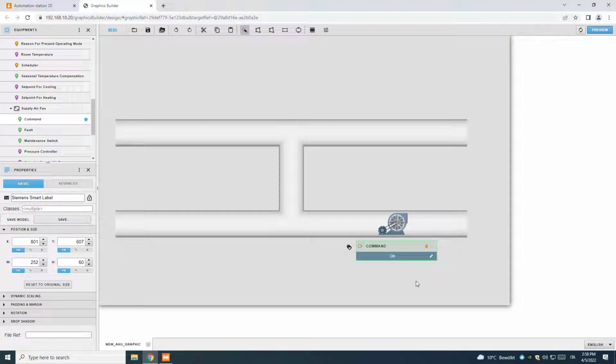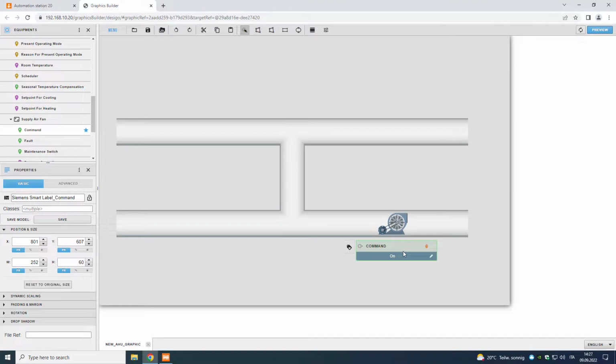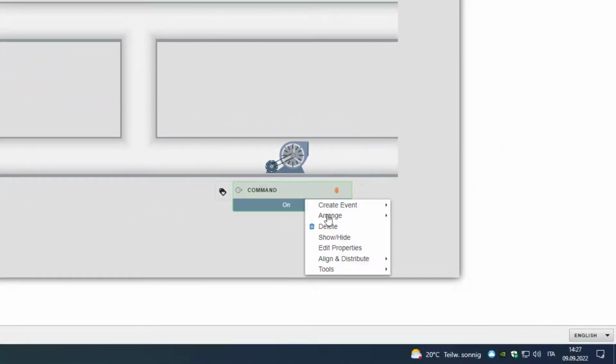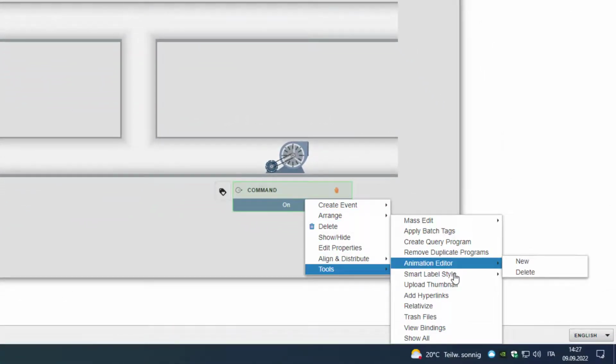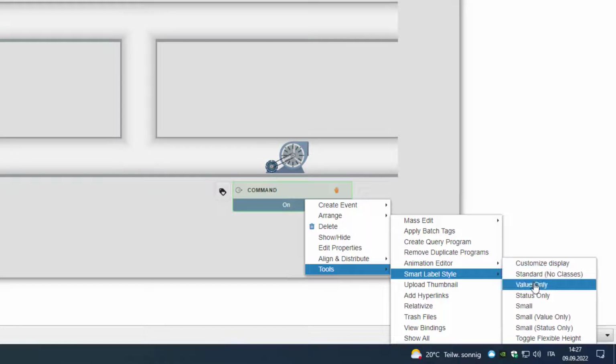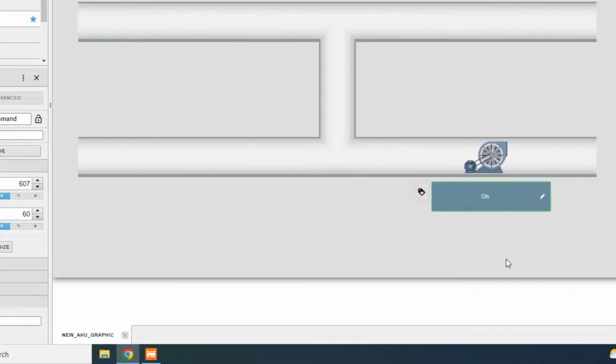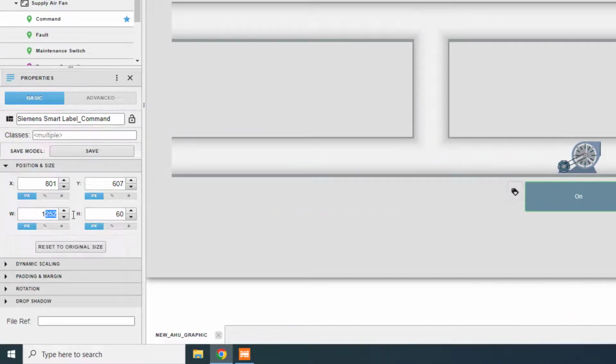Of course, it's possible to adjust the form of this smart label. Right mouse click, Tools, Smart Label Style. And, for example, change it to Value Only. We can also edit the size and the position if required.